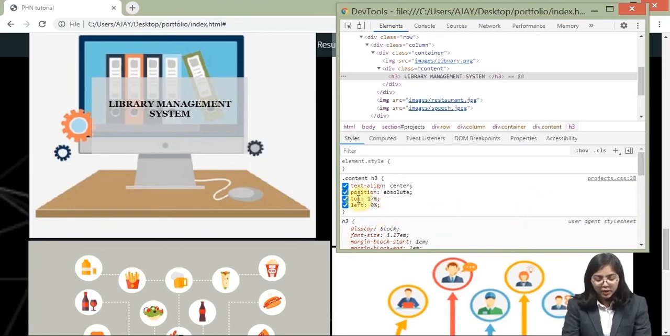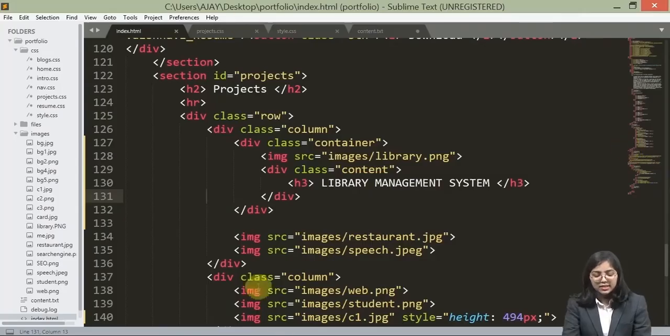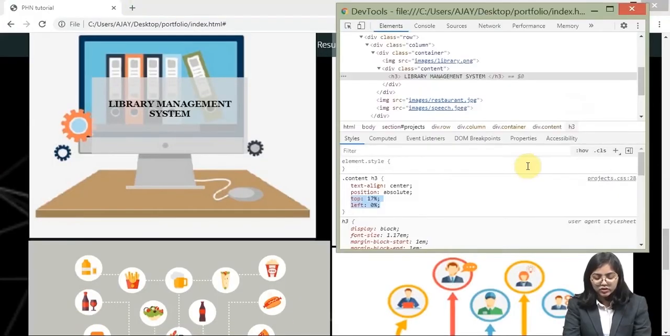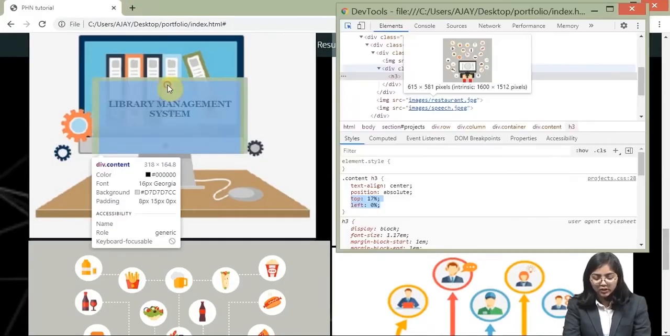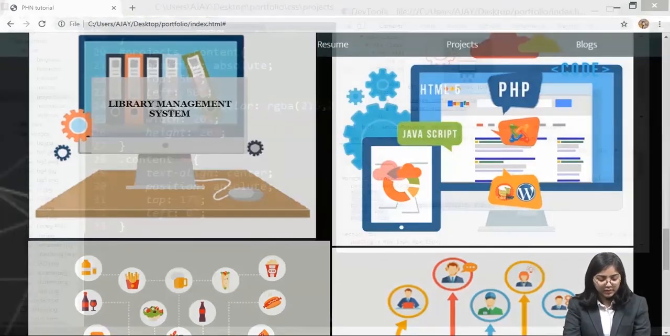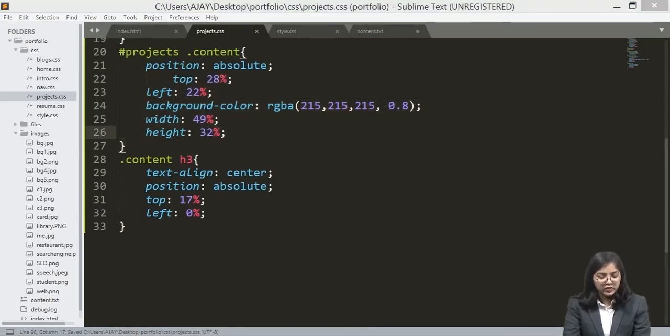Okay, so I'm going to copy this particular value and I'm going to paste it inside my content H3. And now what else I had changed? I had changed the value of my particular box, that is my content, project's content, right? So top left, let's just copy it all and I'm going to paste it over here. So let's just save this.